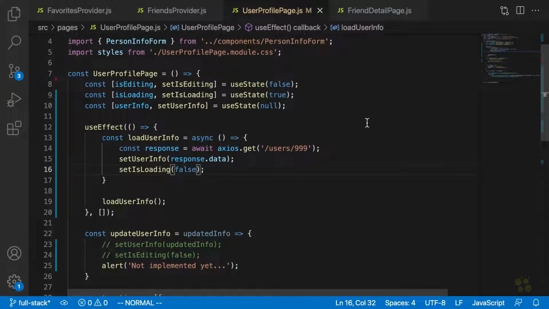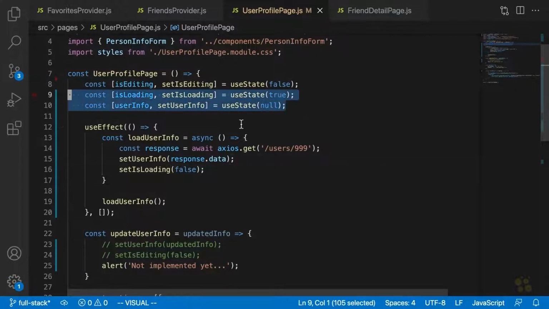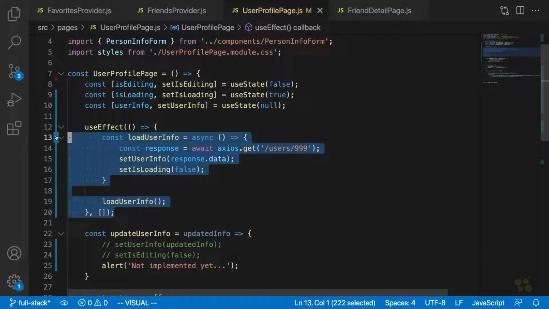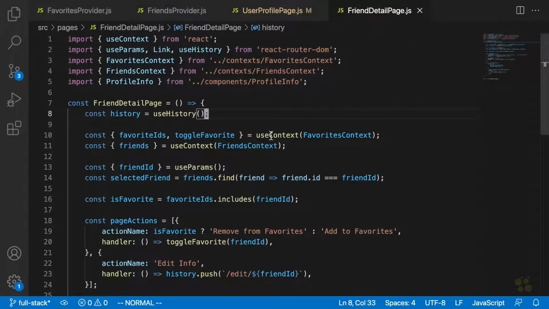The way that we're going to implement data loading in our other pages and in our providers is going to be pretty much the same, right? We're just going to have two state variables, isLoading and user info, and we're going to use a useEffect hook to basically load the data from the server. So let's go into our friend detail page and do that same thing.